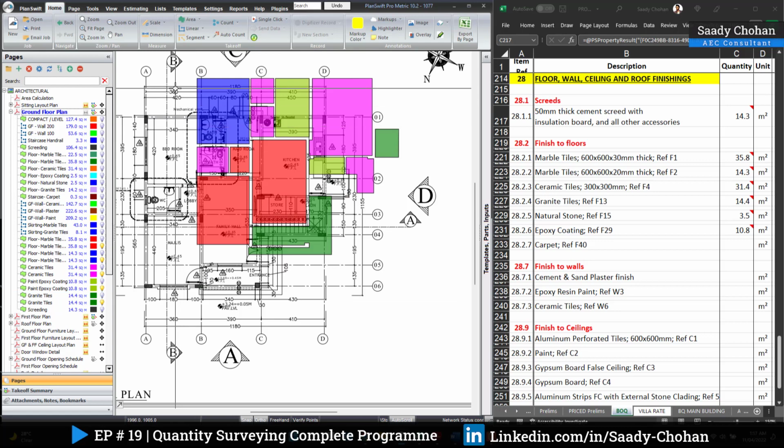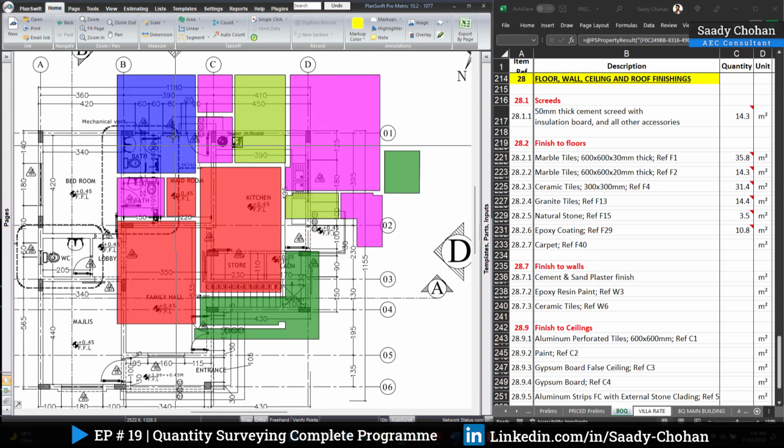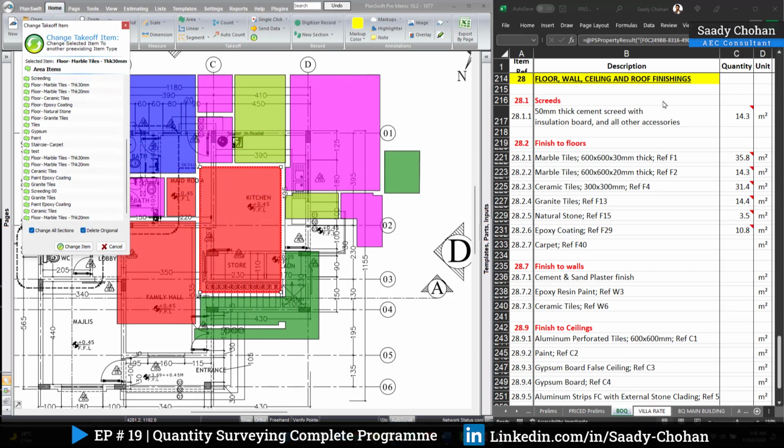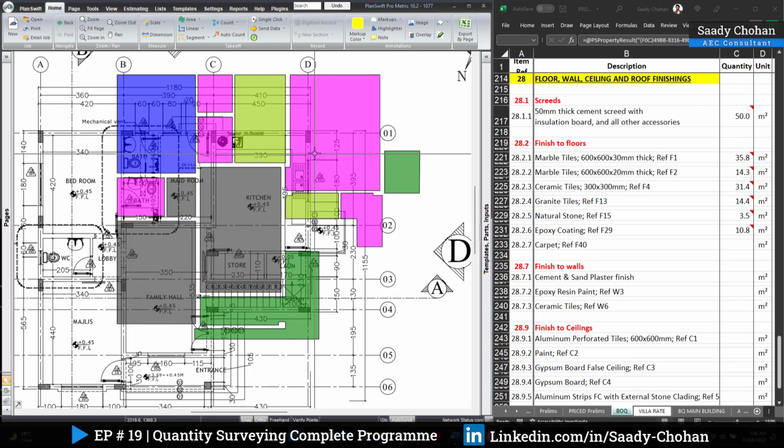I have turned off all the previous quantities. I don't need to redo. I can simply change this item. I can select and change it into screeding. Now focus, screeding right now is 14.3, right? So once I change, the quantities increase and become screeding, this one as well.